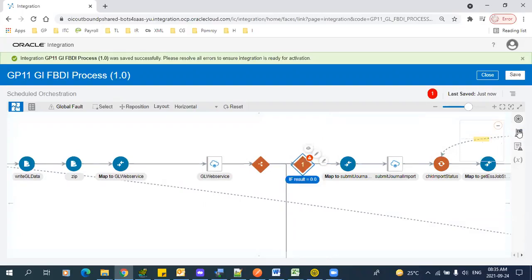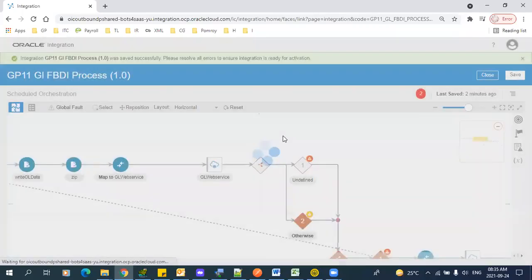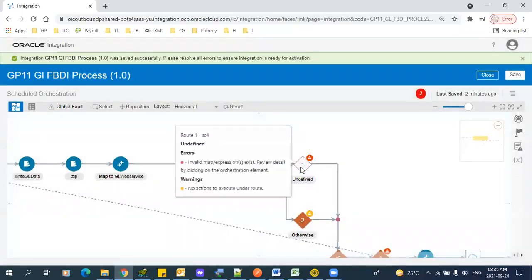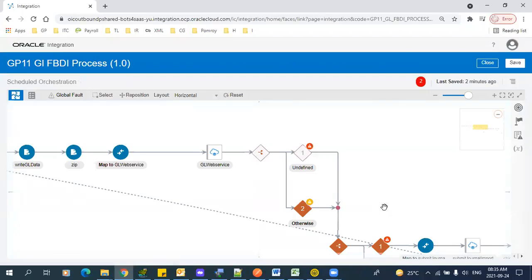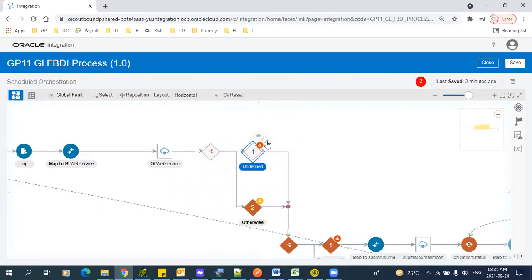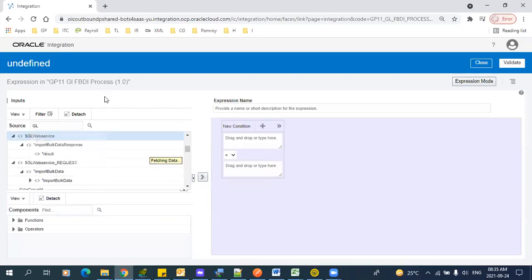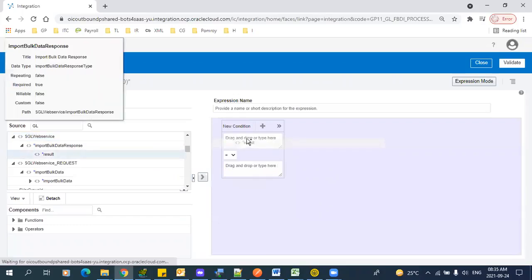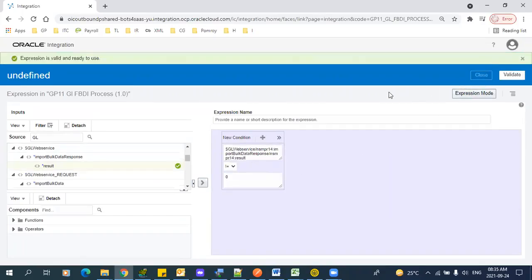Okay. Just add a switch case here. You can delete the same here. Okay, no issues. Here, this is the GL import bulk data response is not equal to 0. Nothing but you will get a request ID, which is not equal to 0.